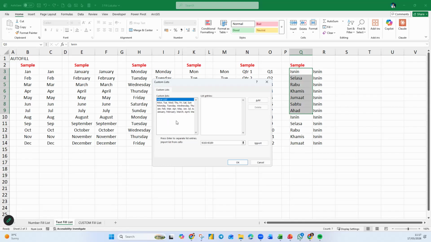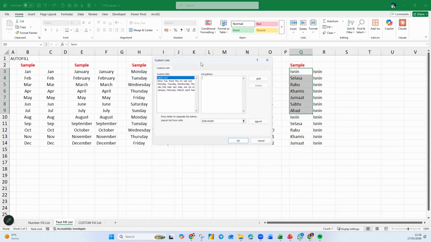So this is the magic behind. How do they know Jan after Jan is Feb? Because this is given to you by Microsoft. So now we are going to add on to the knowledge base of this Microsoft Excel.